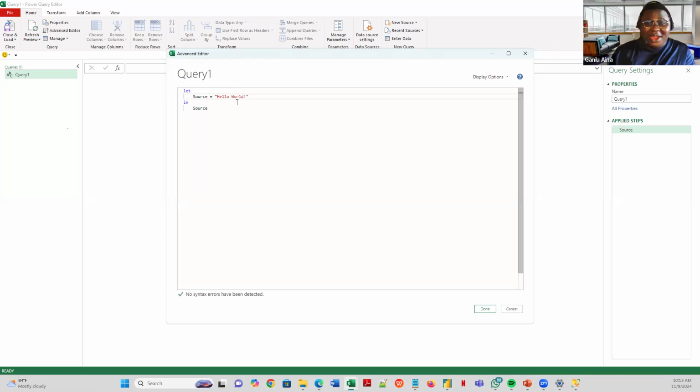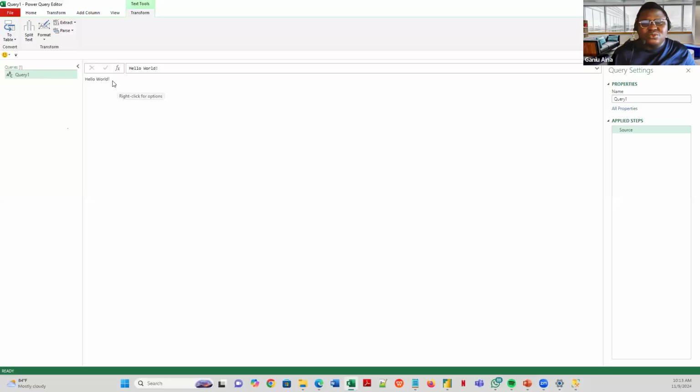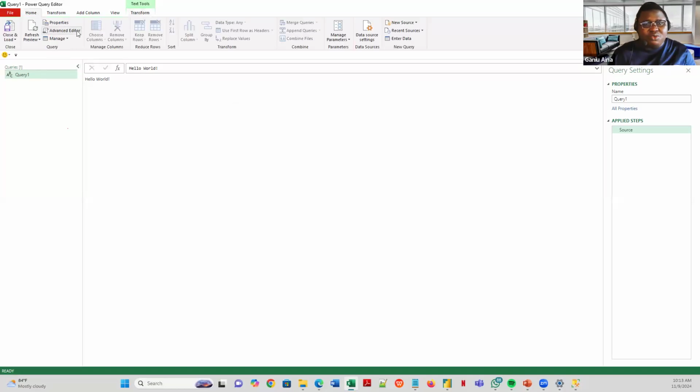So I want to type hello world now. The way this code is, the way it is now, I did not do anything. The only thing I just put in this column is hello world, and it's going to show it to me. Because as I told you, Power Query generates M code, and M code is a functional programming language. We only use it to perform functions.